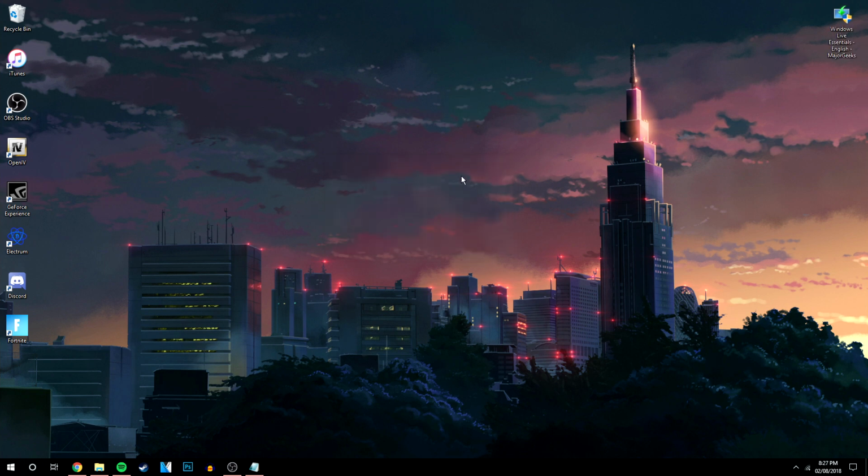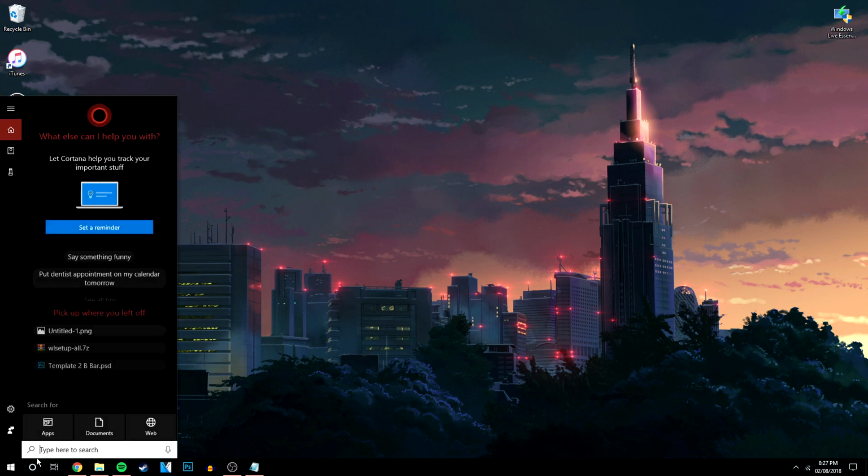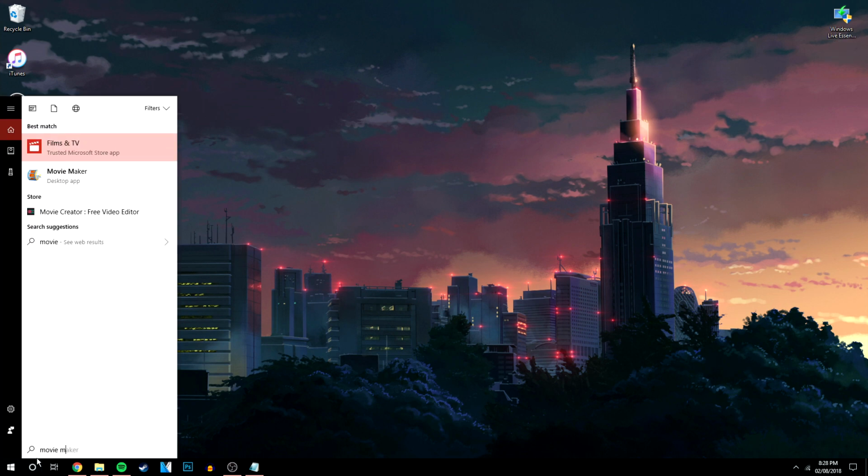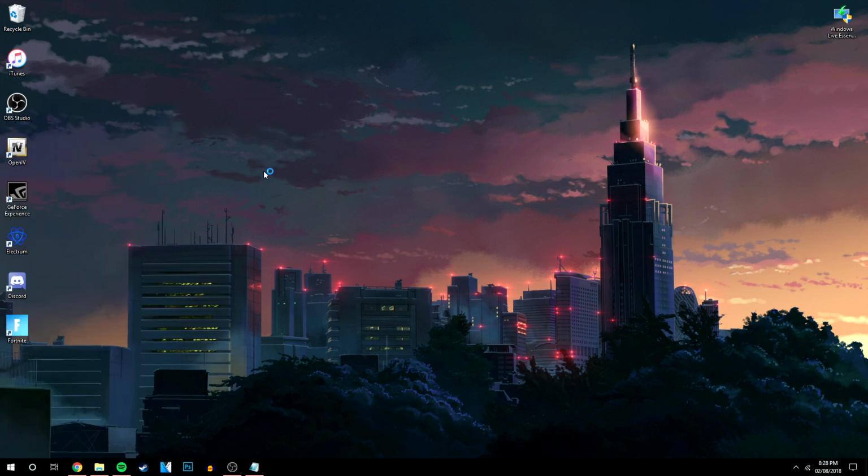Okay, so once it's been completed, at the end of the installation it will say it's been completed, of course. Or if it does say it's failed to install the following programs, you might get an error. If it does, don't worry about it, just click close. Then all you want to do is type Movie Maker, and it should be the desktop app.